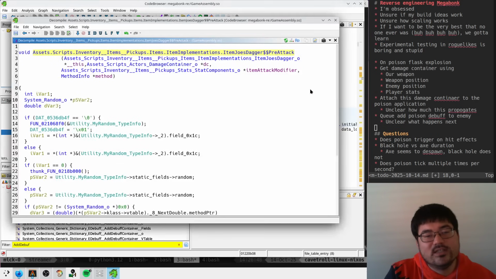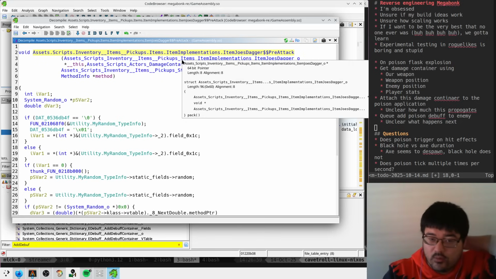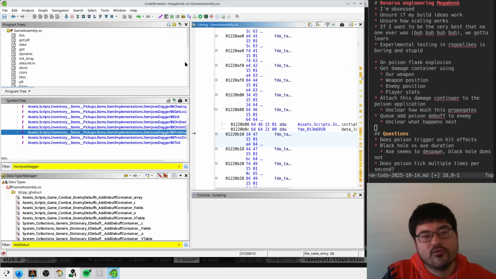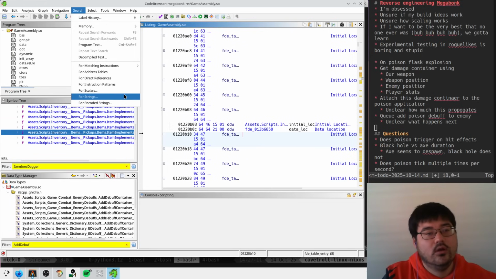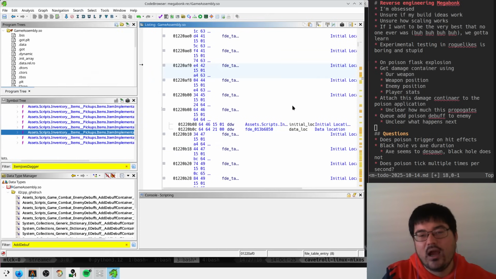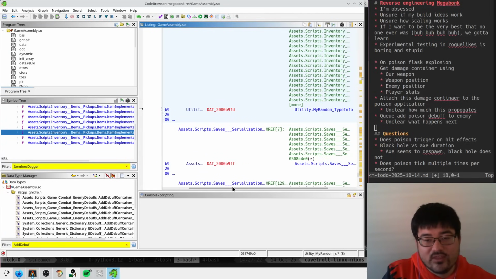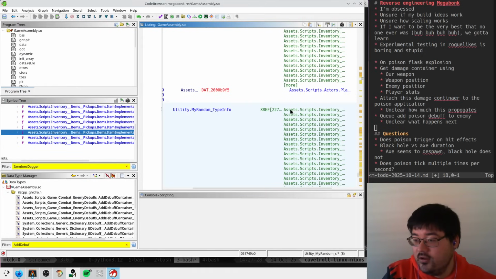I wonder if we can find something. We would want to find the type info for item Joe's dagger, right? Can you search for data labels here, for decompiled text, right? I want to search for this thing, but for another guy, right? We have this name here. You know what I mean?